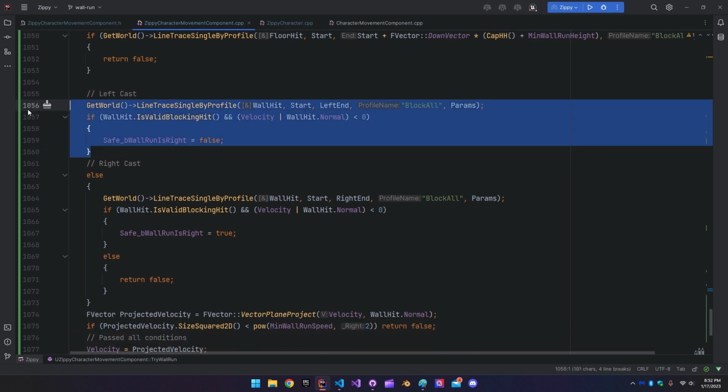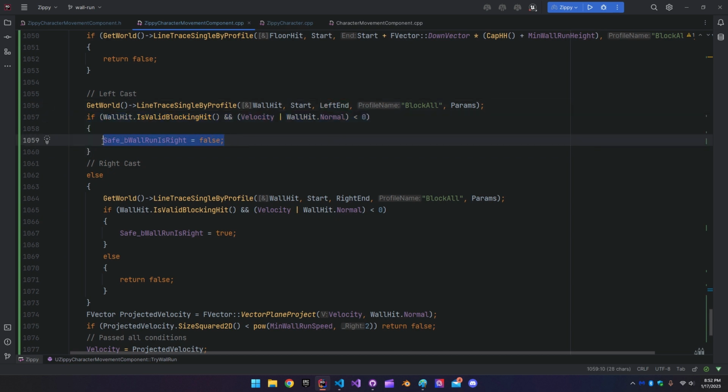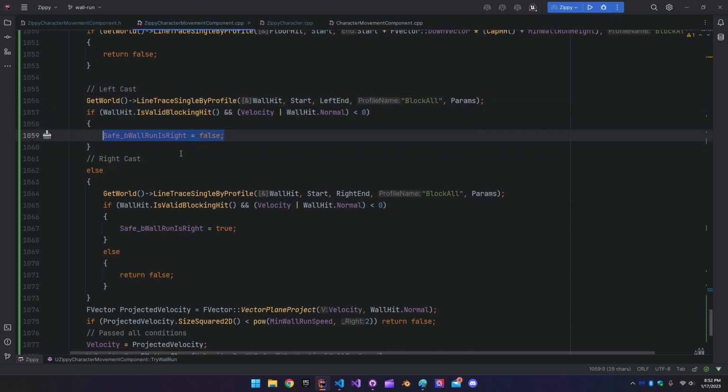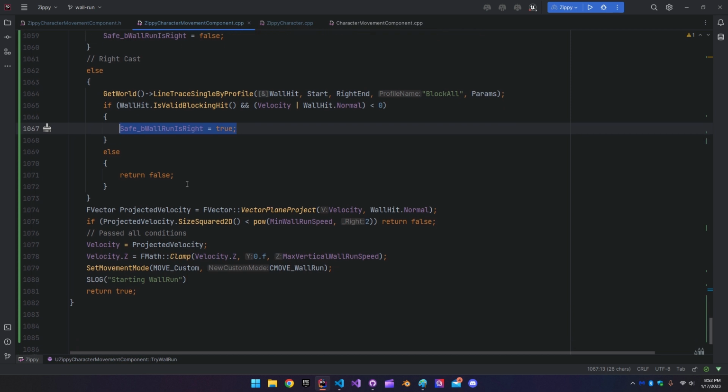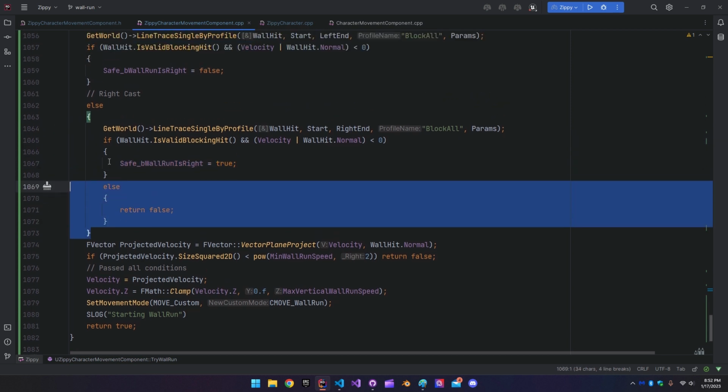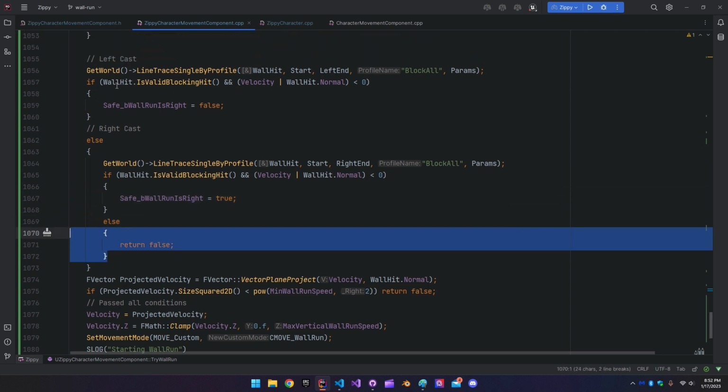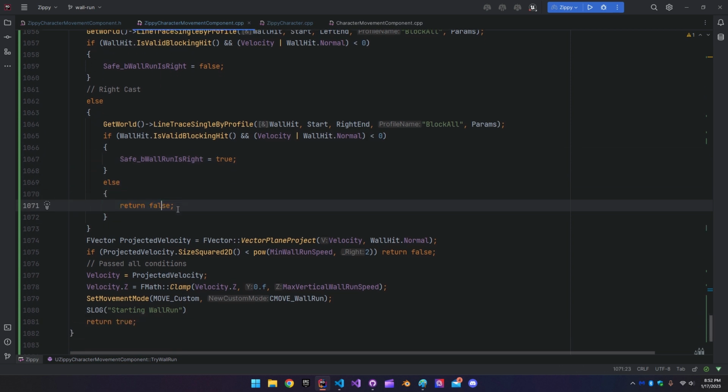And so if this is met, then we technically are wall running left because that was the left end. So we're going to set safe wall run equal to false. And then for the right cast, we are going to basically do the same thing but on the right side. So we're going to go from start to wall end, and then we're going to make sure that condition is met. And if that's all good, we're going to say the safe wall run is right is equal to true. And then if neither of those conditions, so this case only runs when neither of those were valid, we're just going to return false.